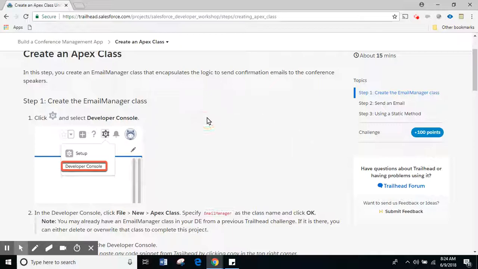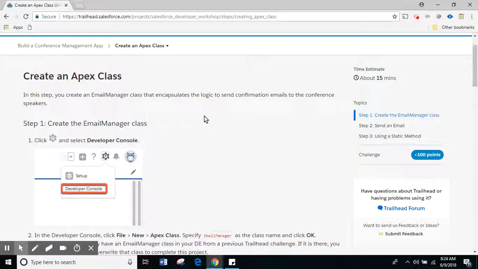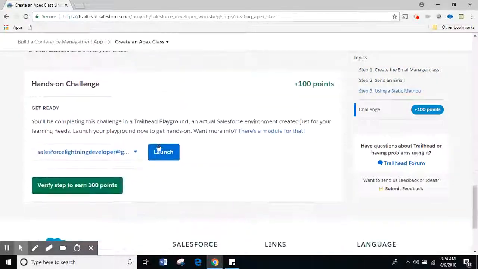In this video, we'll go ahead and create the Apex class for our conference management app. So this Apex class basically is used to send an email in our scenario. So the first step, let's go ahead and launch our Trailhead playground.